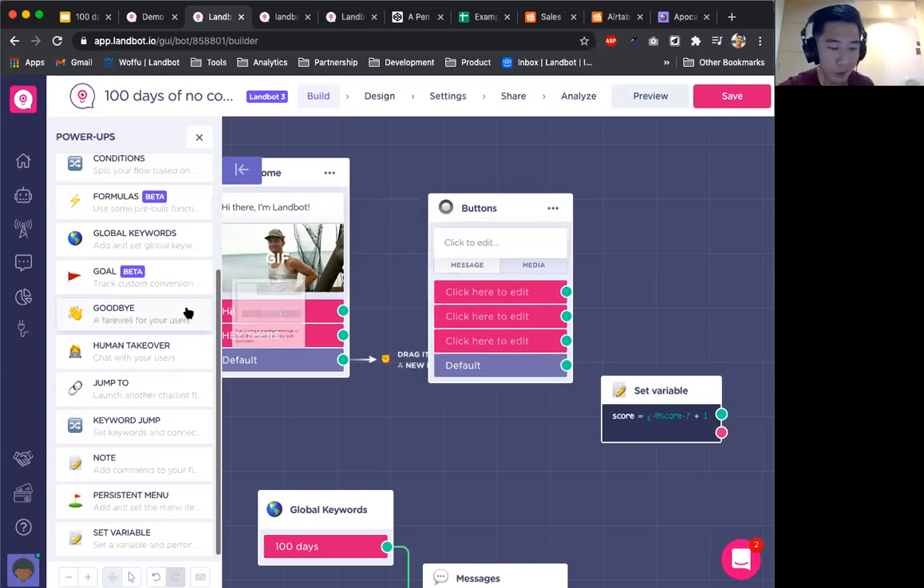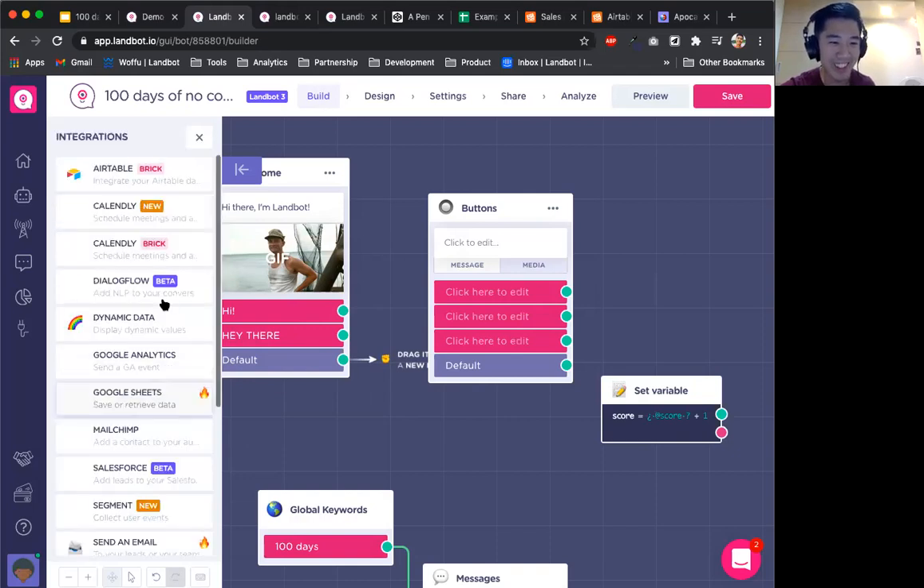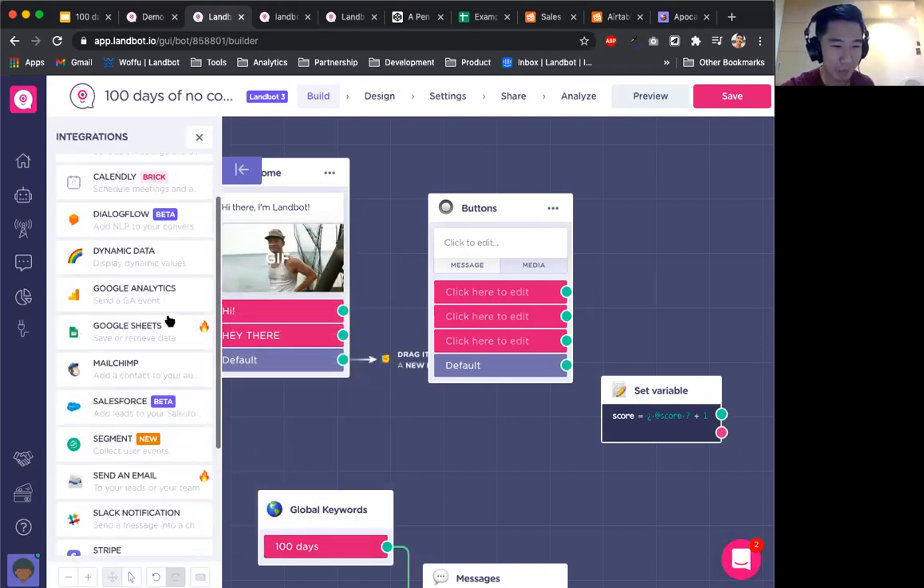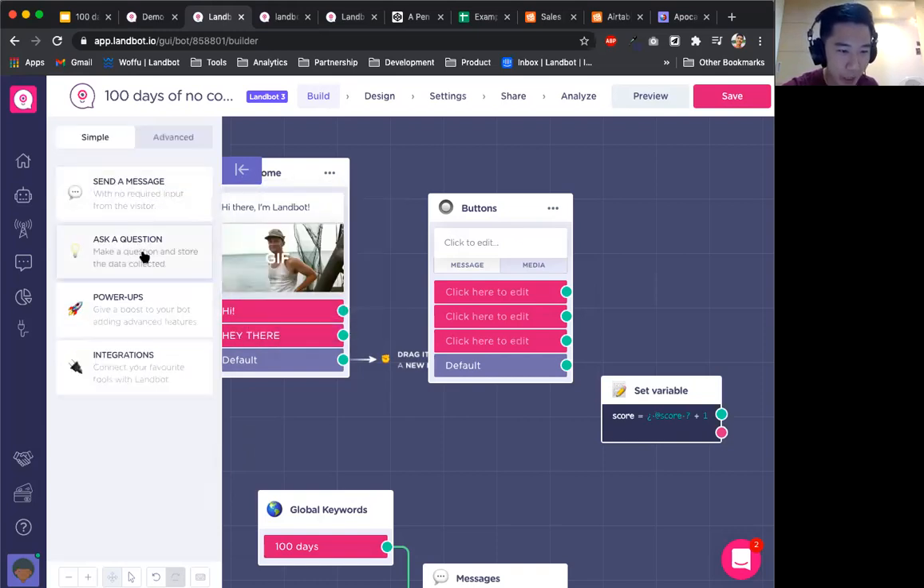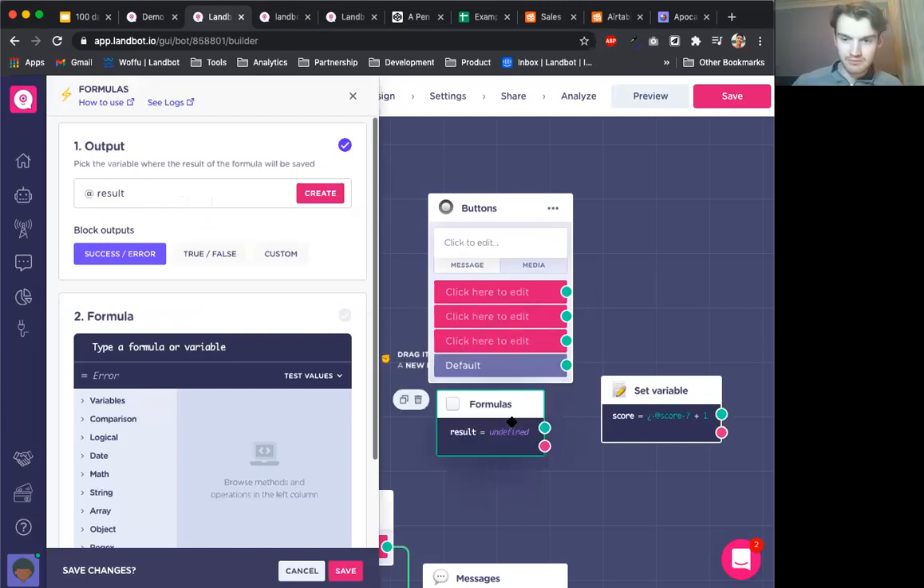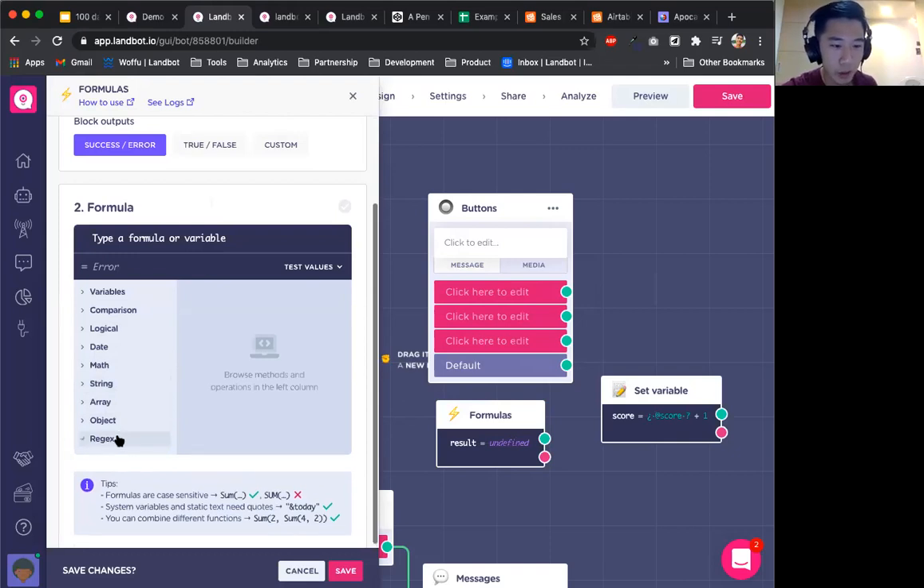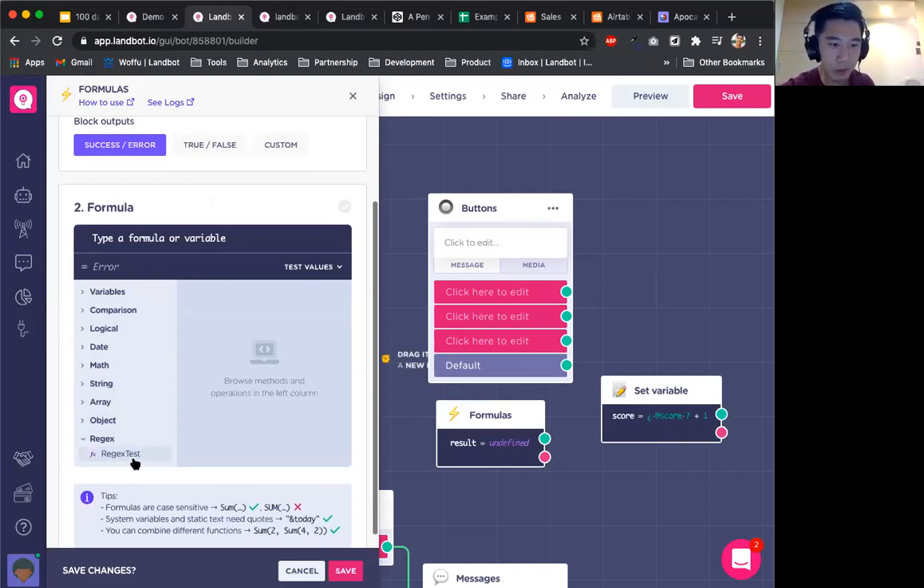And if you really want to be really, really advanced, which I hope not in your online course, but if you really want to make things very advanced, we have another block called formulas. You can perform very advanced calculations here, not just with math, but also with the data itself. You can put together multiple strings as an array, or split the array as strings, or use regex to validate a user answer.